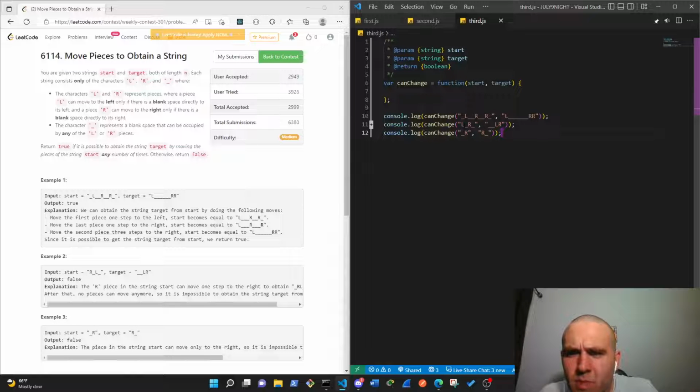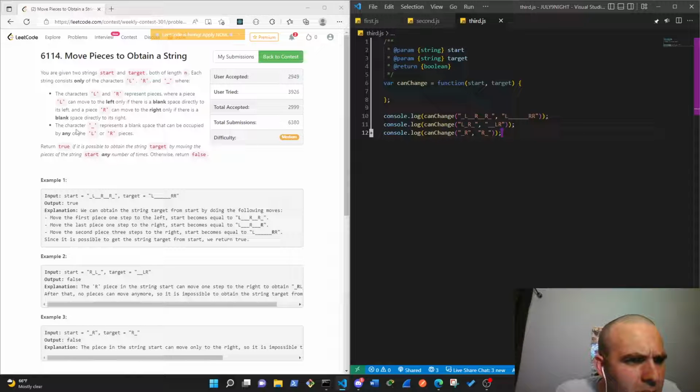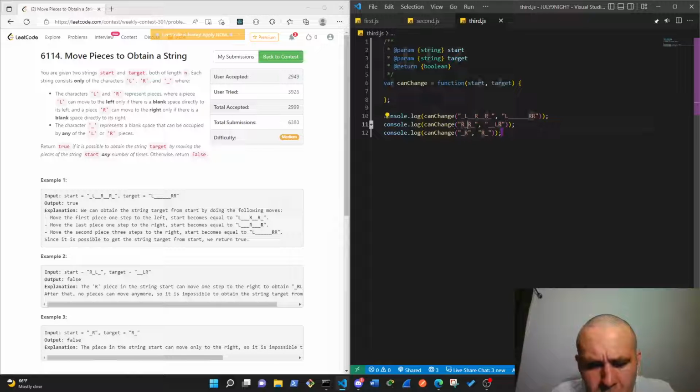In fact, that's probably why they chose that example. But the L can only move left, right? Yes, and only into an empty space. So how would you get to here? You wouldn't, because you can't. That's the whole point. That's the false answer. You can't get to there. Okay. I think I get it.